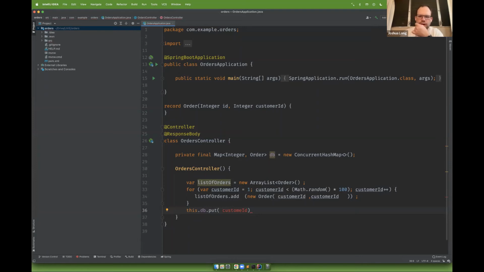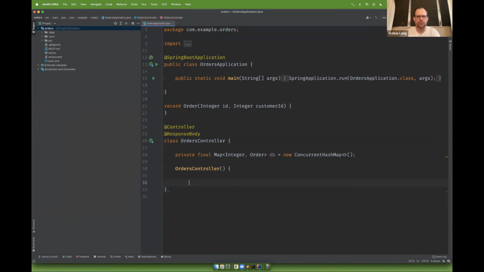Wait a minute, what did I just do there? Okay, sorry. So what we want to do is create a list of orders. So listOfOrders equals new ArrayList of Order. And we want to do that for each customer. So for var customerId equals 0, customerId is less than 8, customerId plus plus. Okay. I think it's less than or equal to 8, just in case. And now we've got each customer. this.db.put customerId, listOfOrders.